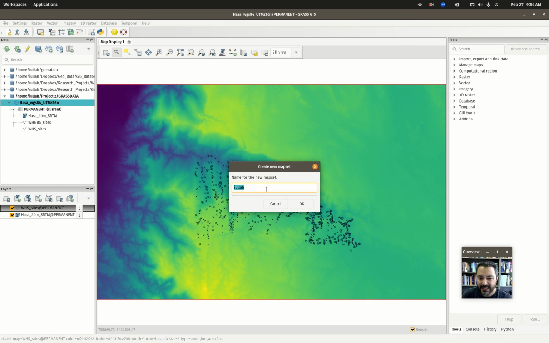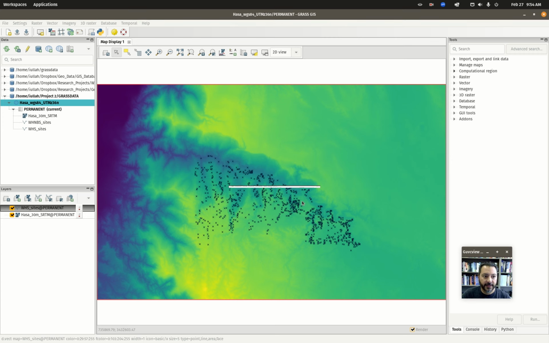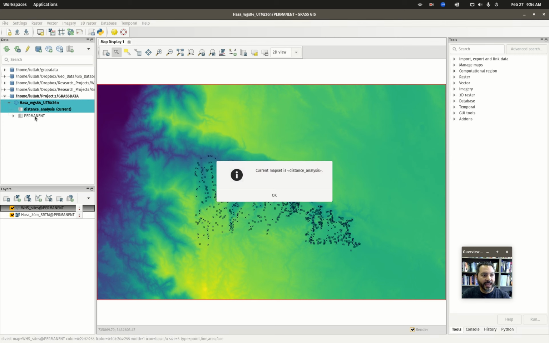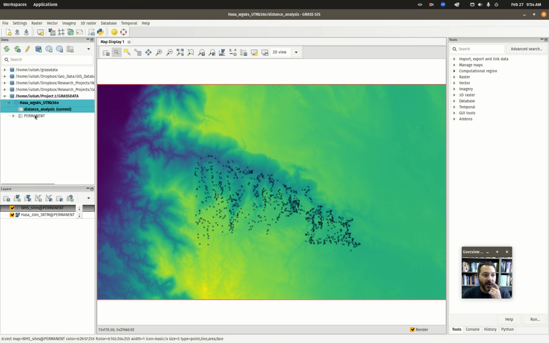And by default it puts whatever your computer's username in here, but let's make a new one and let's call it... I'm going to show you a couple of distance analyses. So let's just call it distance analysis, right? It's useful to name your map sets over the types of maps that you're going to create within them. And now we see here we have permanent and we also have distance analysis. And since we just created it, it switched us into this map set.